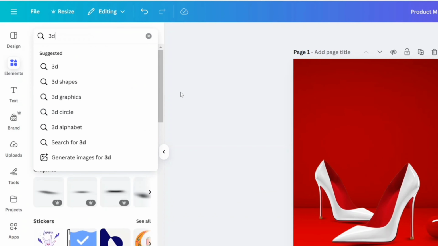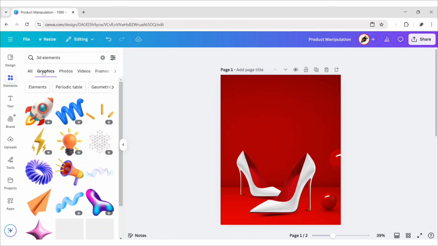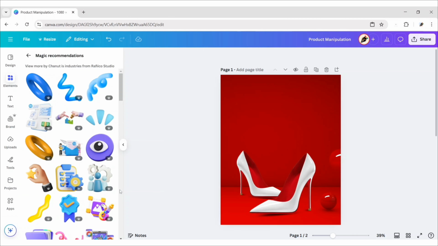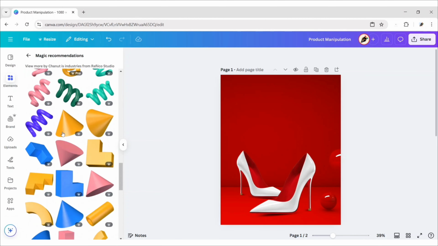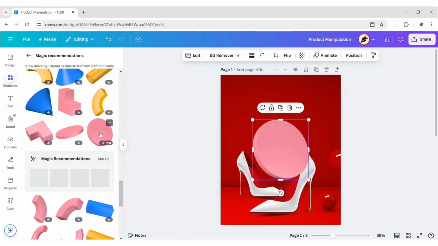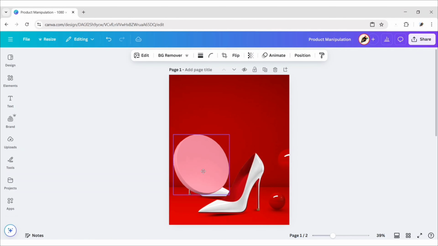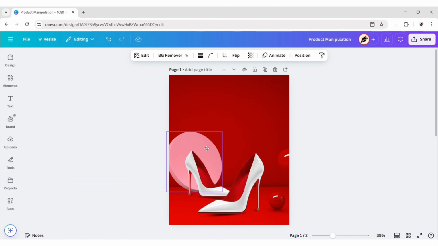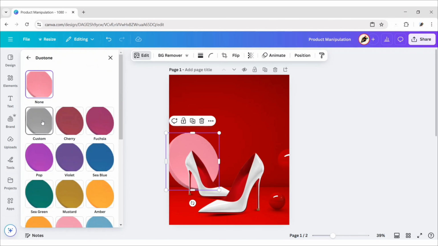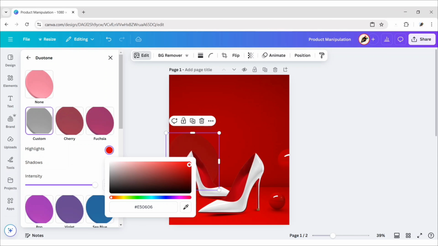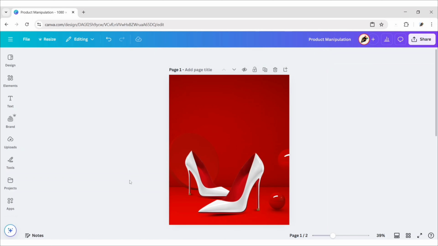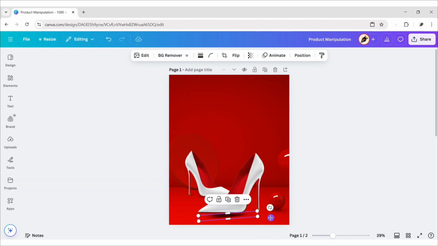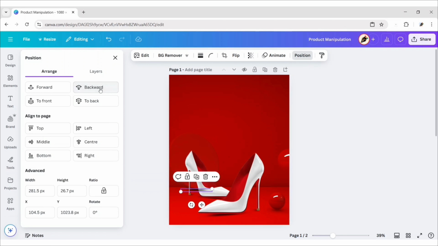Next, search 3D elements. Add this element. Go to Position. Send it to backward. Click on Edit Image, then Duotone. Choose Custom. Change highlights color to red. Duplicate the first shadow. Place it below. Send it to backward.